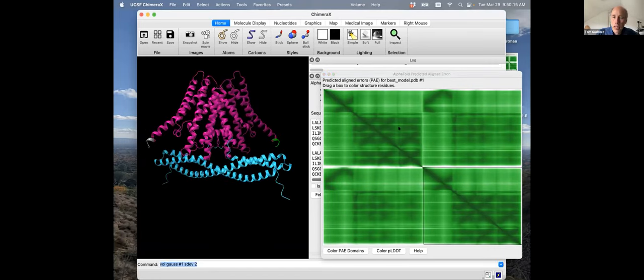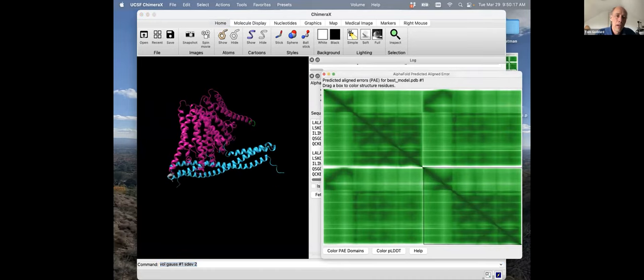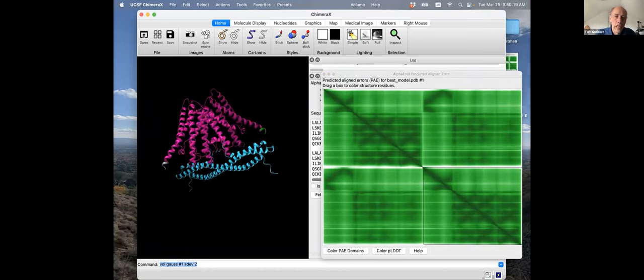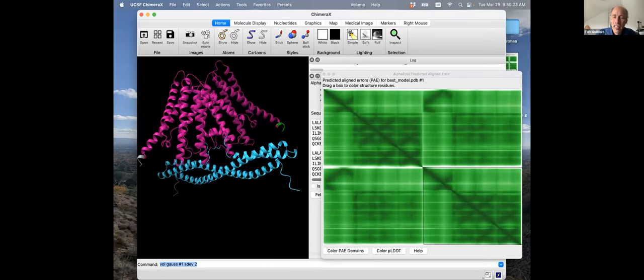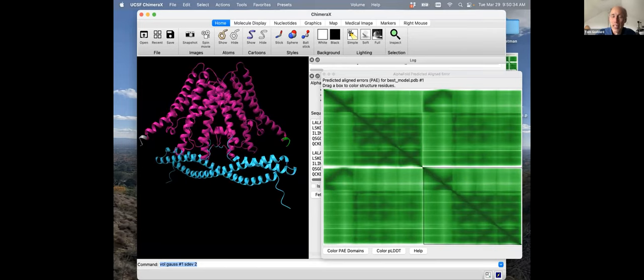So according to this matrix, for the two transmembrane domains, AlphaFold is very confident that their relative position is correct. And the long helices, it's confident also that those are correct, only their orientation relative to the transmembrane domains it's not so sure about. That's why we see it in different colors.